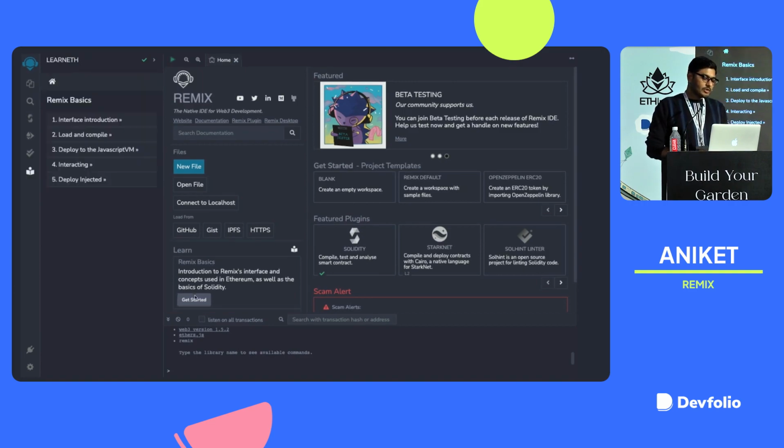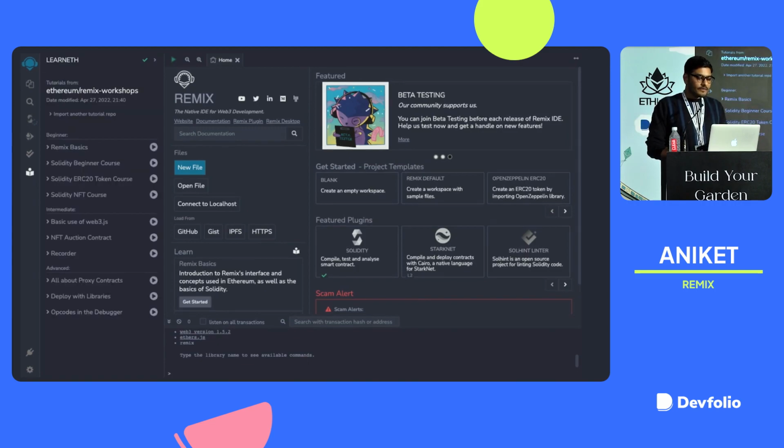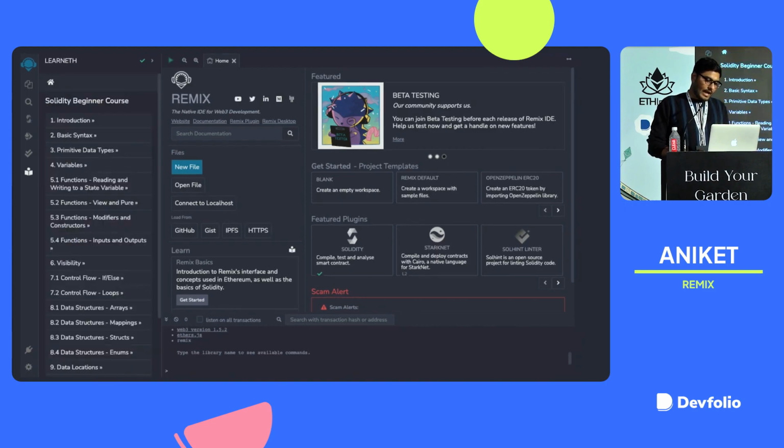It will take you to a plugin called Learneth. There you can check out the Remix Basics. There are multiple tutorials. You can go through them one by one. And apart from Remix, there are other tutorials you can check in Remix itself, like the Solidity beginner course, or you can develop an ERC20 token or an NFT. I will detail how this course works.